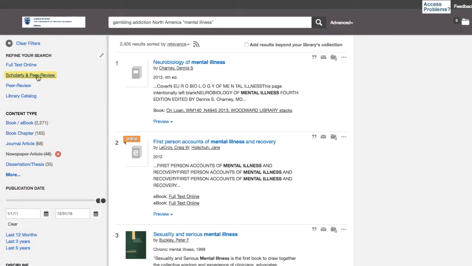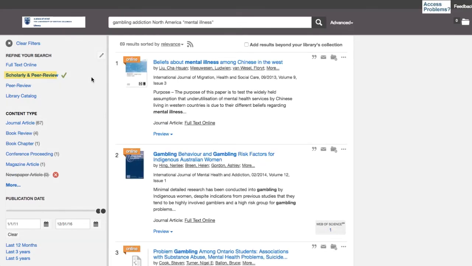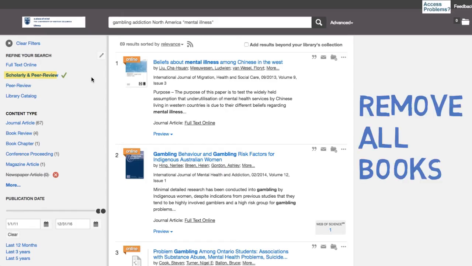Another important filter to consider is the scholarly and peer review option. This hides all search results that are not written by experts for an academic audience. This filter is so important because you will likely need to use scholarly and peer-reviewed sources in your research papers. However, it is important to note that using this filter will remove all books from your search results.